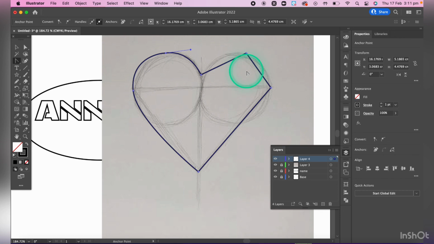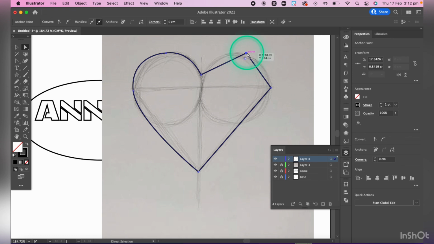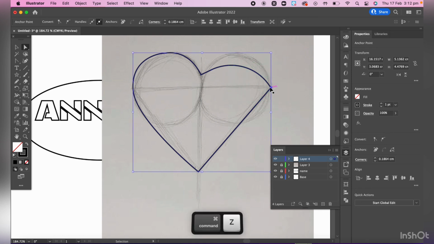Another way this can be done is using the direct selection tool. So pressing A, I can select this anchor point. We can see here that I can curve this one as well. Obviously I don't have as much control. Command Z to go backwards.